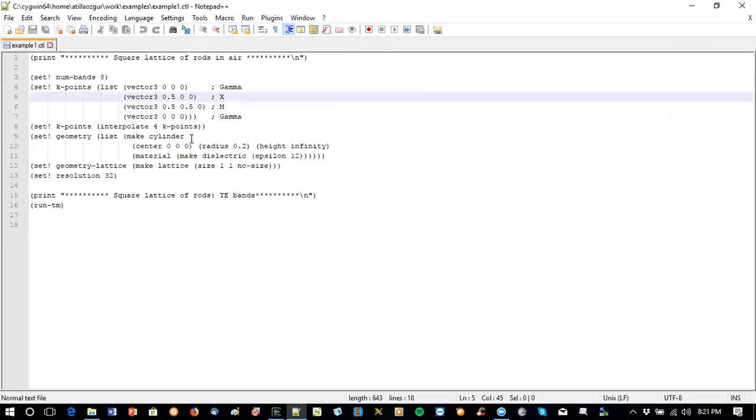Also with high precision too, so you will be able to know where the bands cross, where they're exactly located. Okay. So far, so good. We set the number of bands we're looking for. We set the scan directions for the crystal. We also said that we're going to be interpolating between these scan locations.